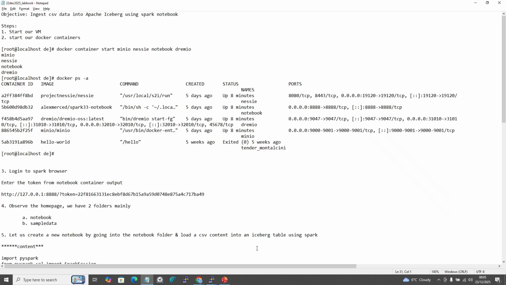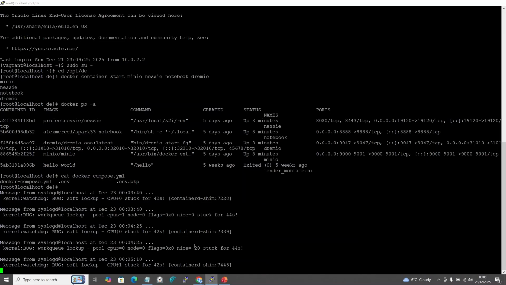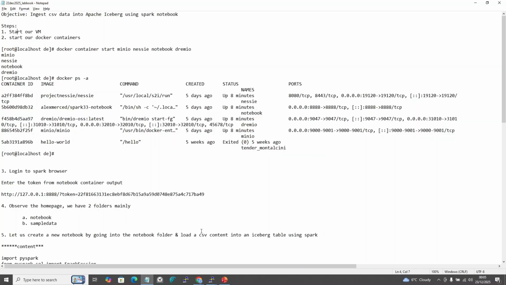notebook where we actually plan our session. So this is our lab notebook. The objective: ingest CSV data into Apache Iceberg using a Spark Notebook. Start our VM. Our VM is already up and running, so you can see here it's already up. And start our Docker containers. Yes, the Docker containers are also up. I already brought them up using this command.